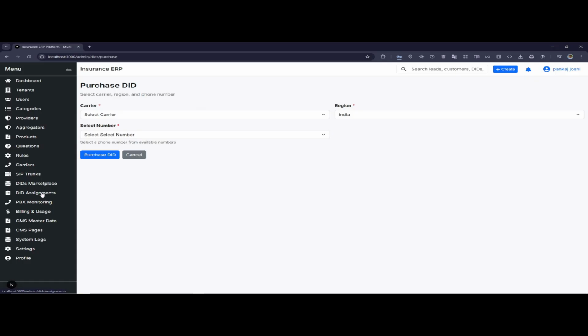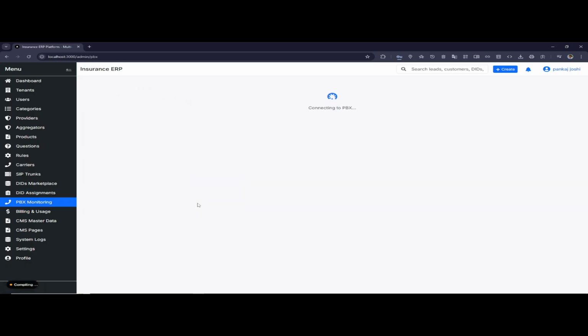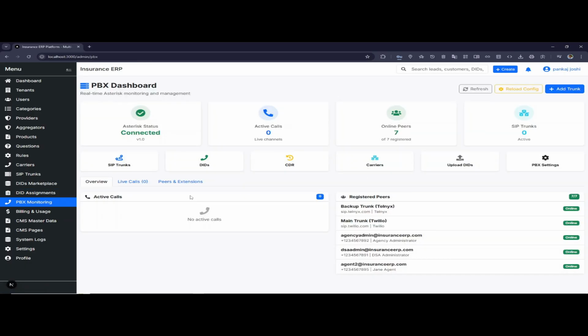DID assignments. So here we can assign the DID. Let us suppose this one, right? A DID number we can assign to a trunk, and all these details. PBX monitoring is another big part. As you can see, this is a complete PBX dashboard. Here the SIP trunk, DID, CDR, carriers, upload DID, PBX settings, right? Here SIP trunks like I have managed before, and the DIDs, here the DID listings, right? And the CDRs, the call detail records.